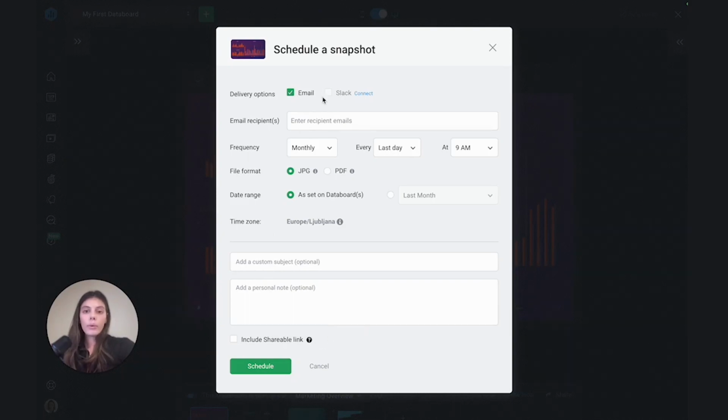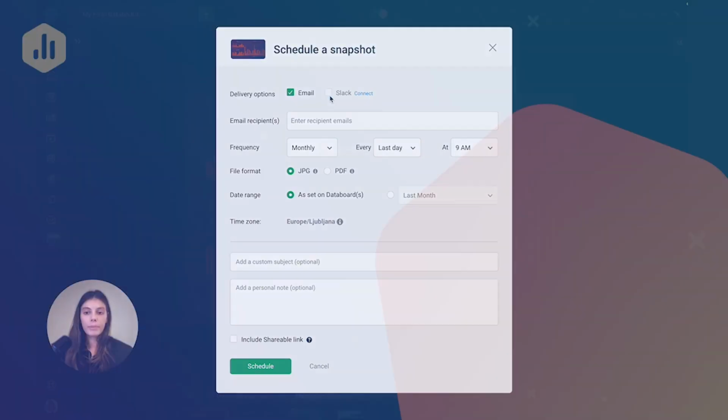You could also then, if you have connected your Slack account to Databox, choose the option to deliver this dashboard on Slack. So once again, if we're going back to the sales manager example and you're giving weekly updates on your performance, by setting this up, it will automatically send those dashboards to the Slack channel so your whole entire team can see how you're doing.